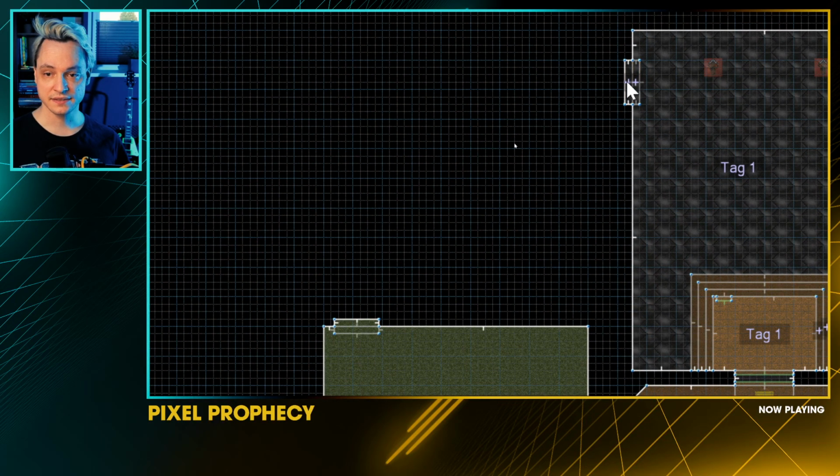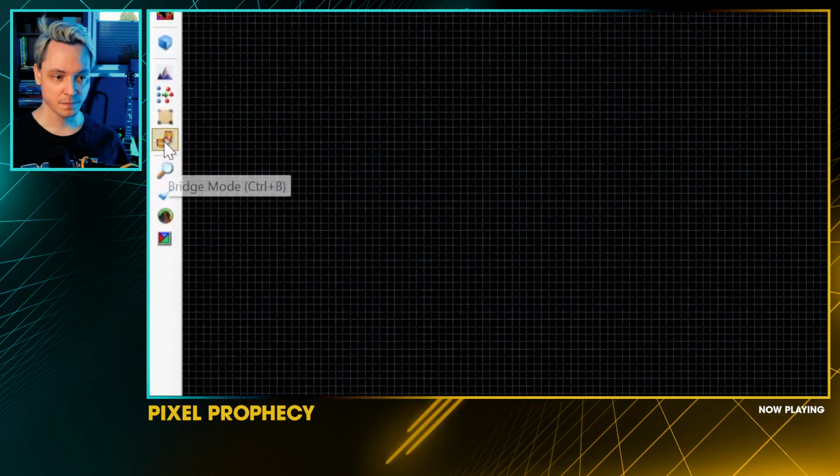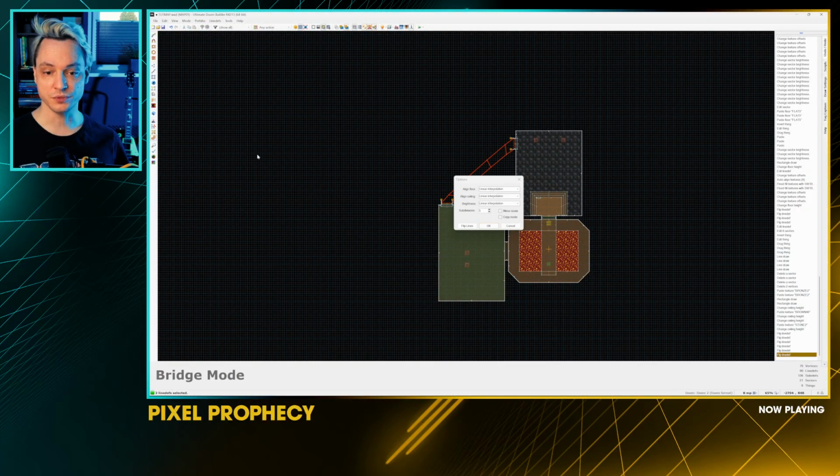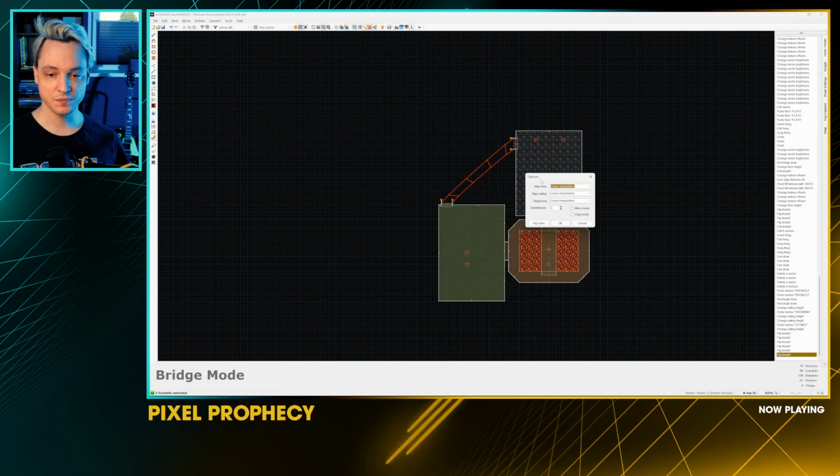Now I select this line and I select that line. And then I hit Control B or click the icon, this one here, to go into the bridge mode. And you can already see what it is doing and what is happening.